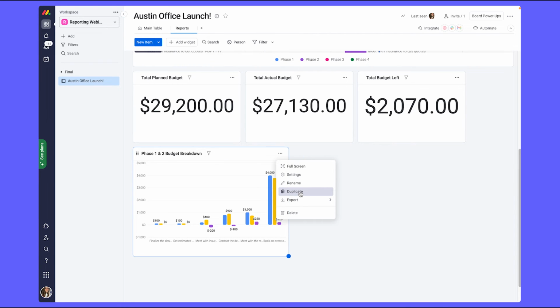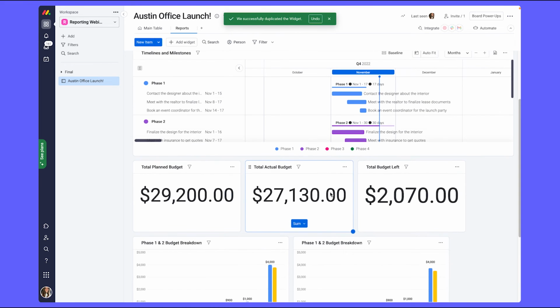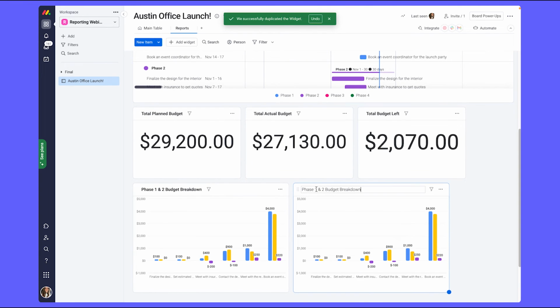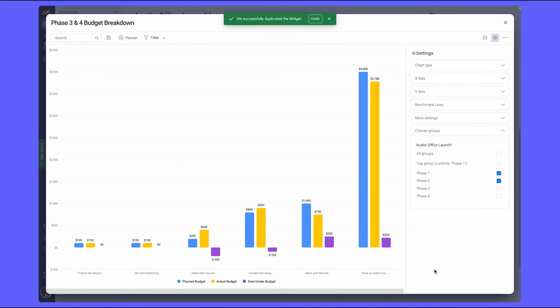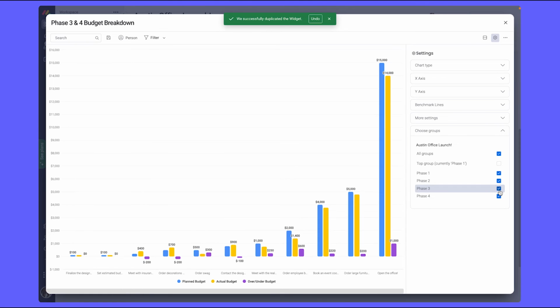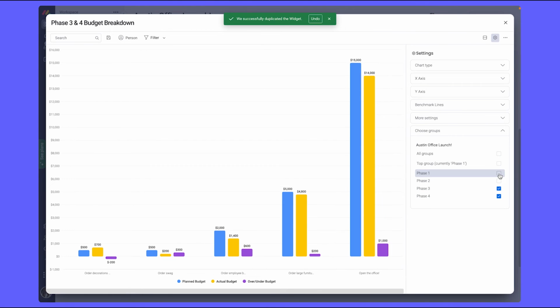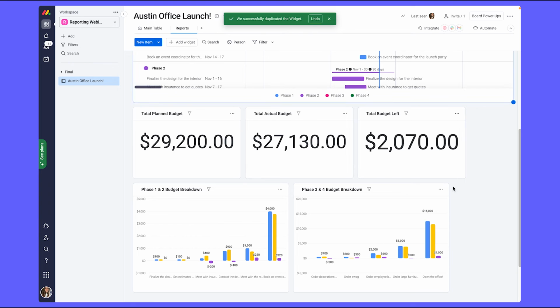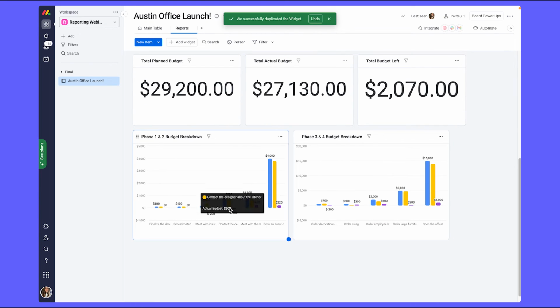To make it seamless, I can go ahead and just duplicate this widget and adjust it so that this one will show me phase 3 and phase 4. Then go back into the settings to choose those groups and remove phase 1 and 2. So now I have 2 chart widgets showing me the same data but from different sets of groups on the board, so nothing is duplicated.